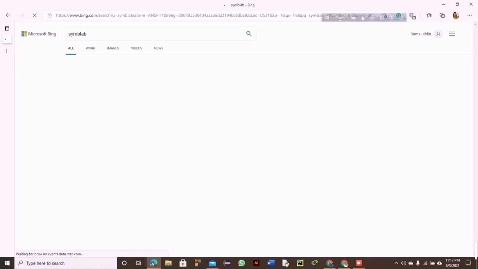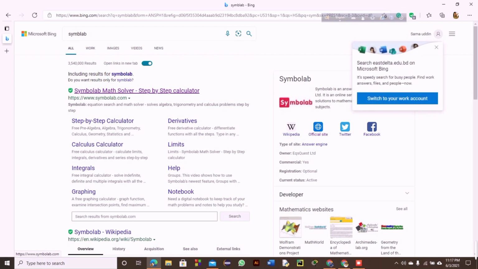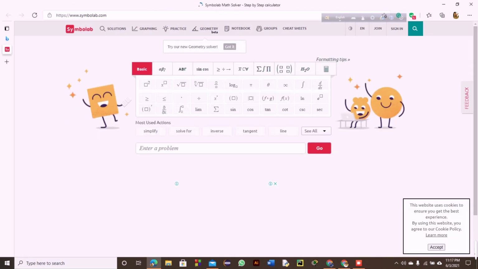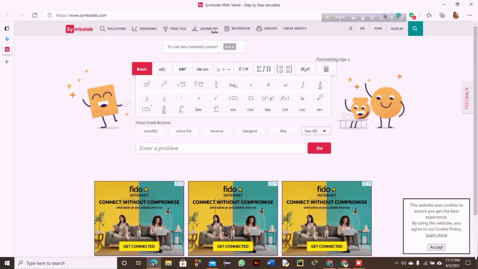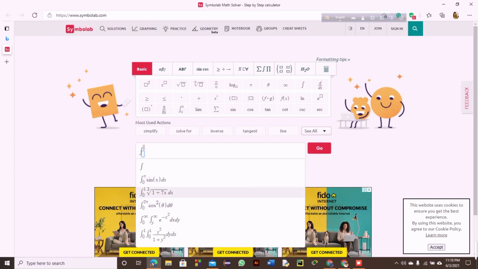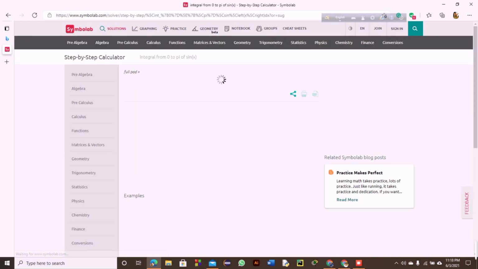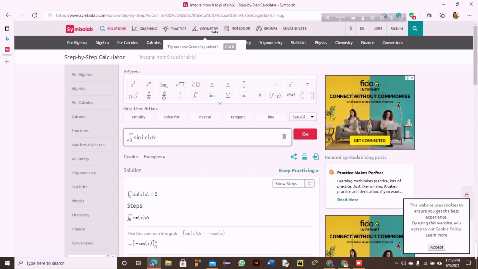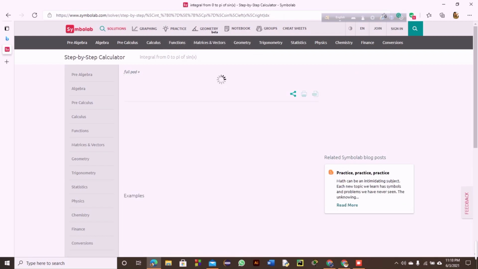So I click on it. As you can see, Symbolab Math Solver is here. So I click on it and the screen is shown like this. So I search one math problem, a limit. I choose the limit of sin of x, d/dx of f(x). So I go with it.